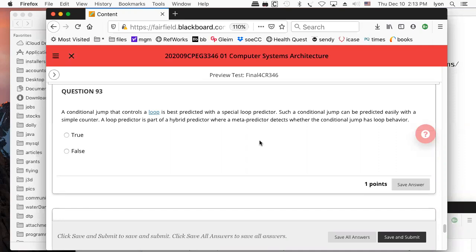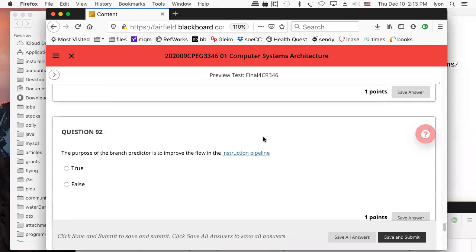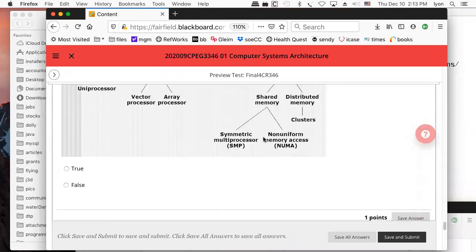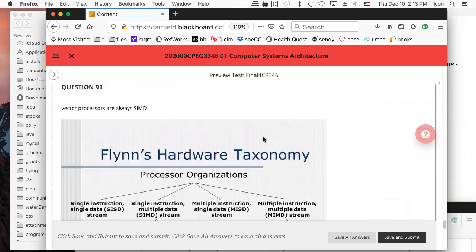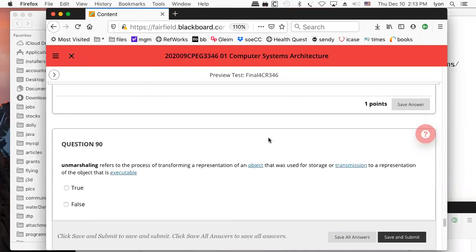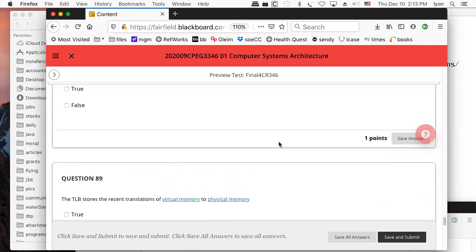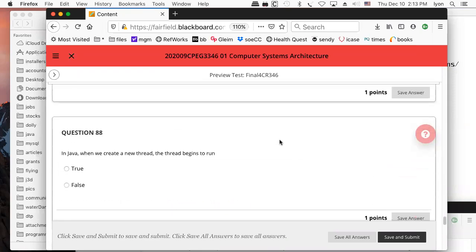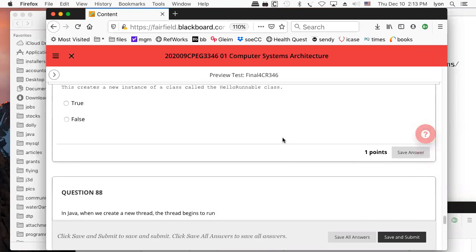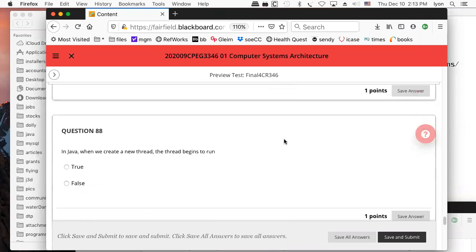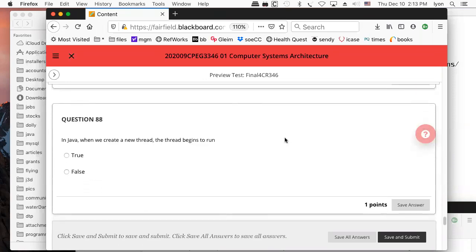Let's see. We got jump questions, branch predictors, Flynn taxonomy, marshalling, translation look-aside buffers, threading. Oh, here's question 88. In Java, when we create a new thread, the thread begins to run. Is that true or false?